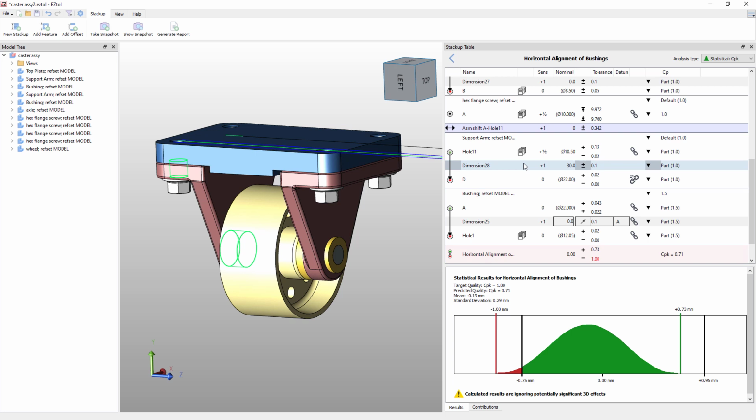Any dimensions that are included in more than one stackup will be flagged so that you know that changes made to improve the current stackup will impact others. Hovering over the icon will list each of the stackups in which that dimension appears. If you've ever created spreadsheets to keep track of these relationships, you'll certainly appreciate the power and simplicity of EZtol.